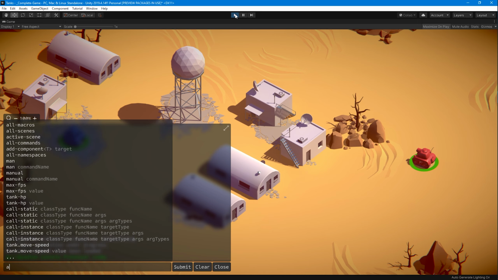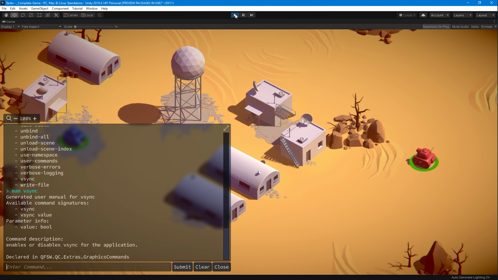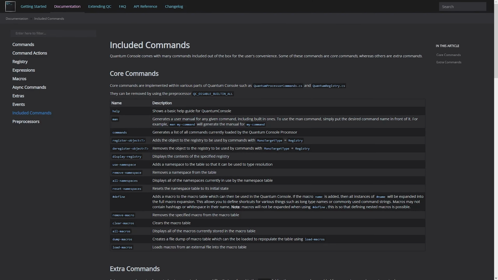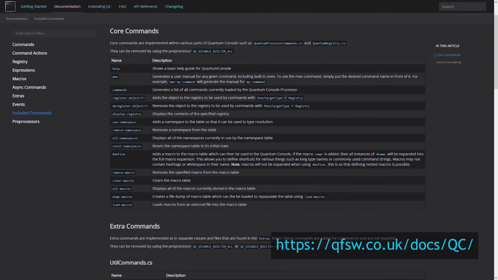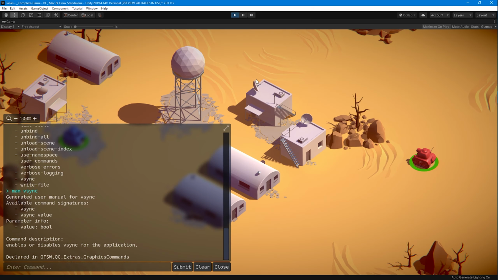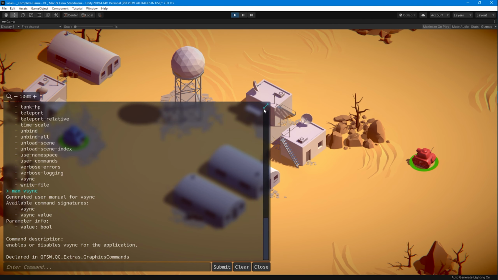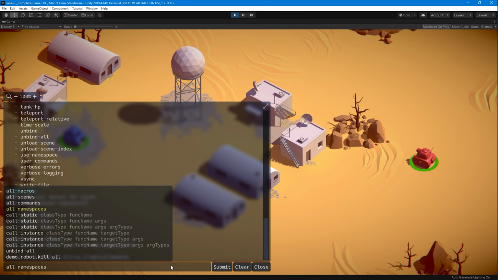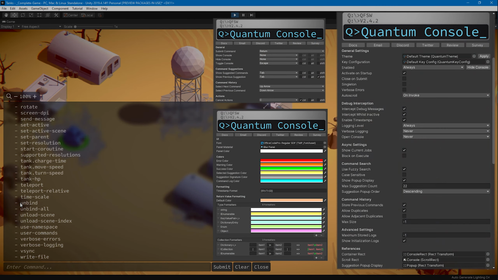Let's start off with all commands to get a list of the available commands, and then man followed by a command to get the manual page for that command. The online documentation lists and details every command that comes included out of the box for your convenience. As you can see, we can freely open and close the console, resize it, autocomplete using the tab key or the mouse, and much more. All of this can be configured from the prefab itself.